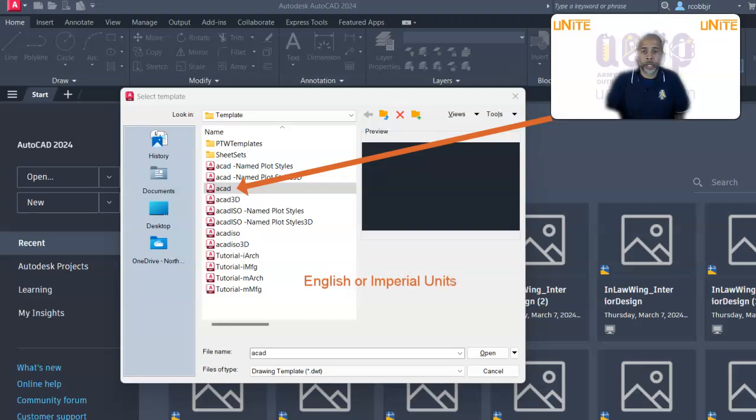You have another template, which is the AutoCAD ISO. This particular template will produce the drawing in metric units. So it just depends on what units you're used to using. In this particular case, since the drawing has no dimensions, it just depends on you. And probably since we're in the United States, you're probably going to be more prone to using the AutoCAD template file because that one is the one that's already set up in English units.